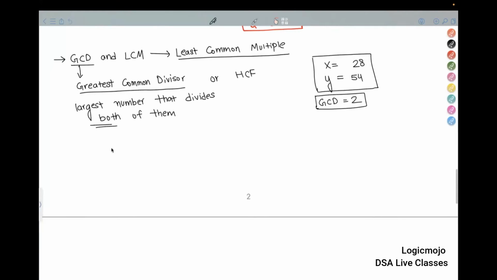Let's try another example and tell me the result. Consider the first number is 60 and the second number is 36. Now, can you try to find out the GCD? Those who are not aware about the GCD should also try, because I told you the meaning: the largest number that divides both of them. You have to just find the largest number that divides both of them.